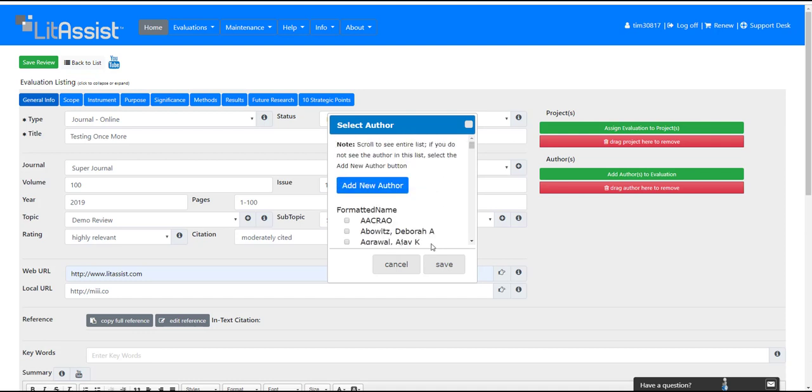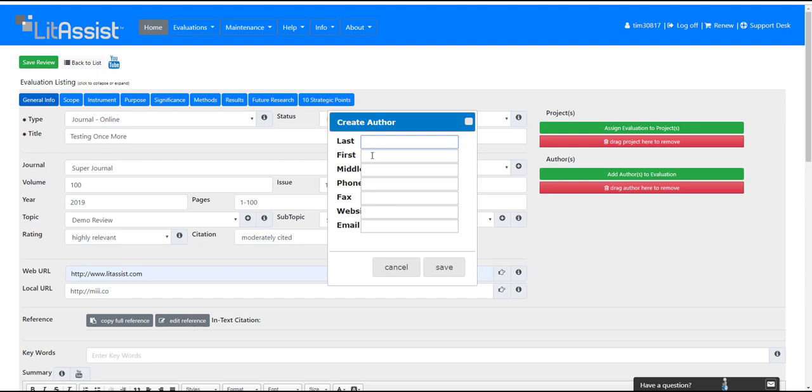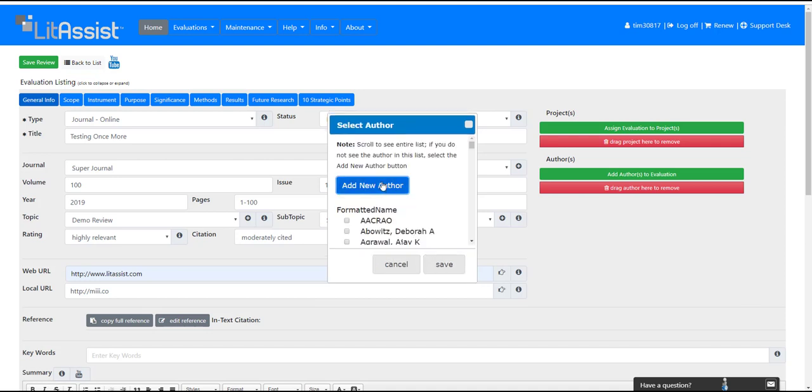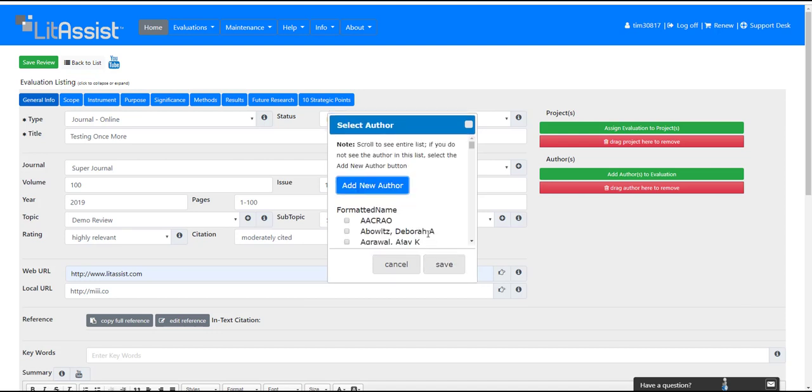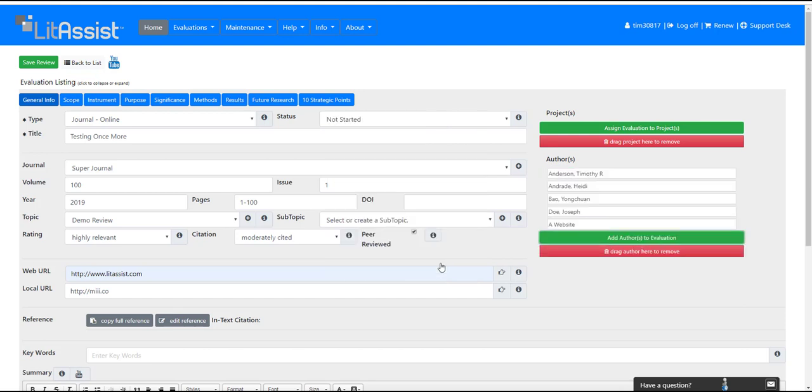To add a new author, select the Add New Author button. You can now enter as much information as desired. At a minimum, last name and first name should be entered. Note, if the author is an organization or website, then enter the organization or website in the last name field. Once completed, select Save. This author is now checked in the list. Repeat this adding new author step until all authors contributing to the research are entered. Once completed, click Save to add the authors to the review.